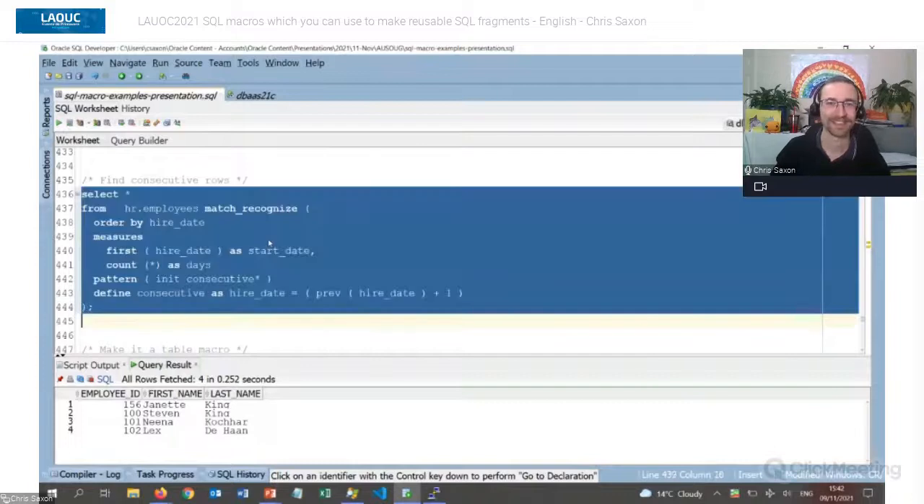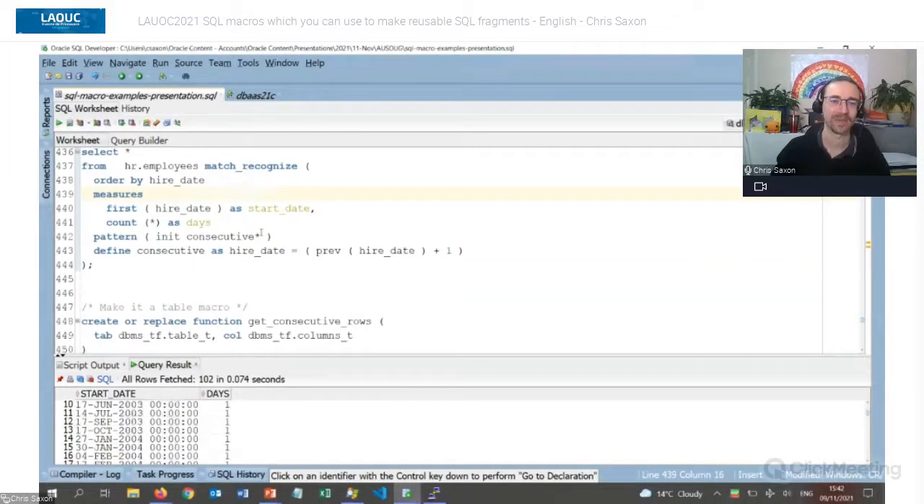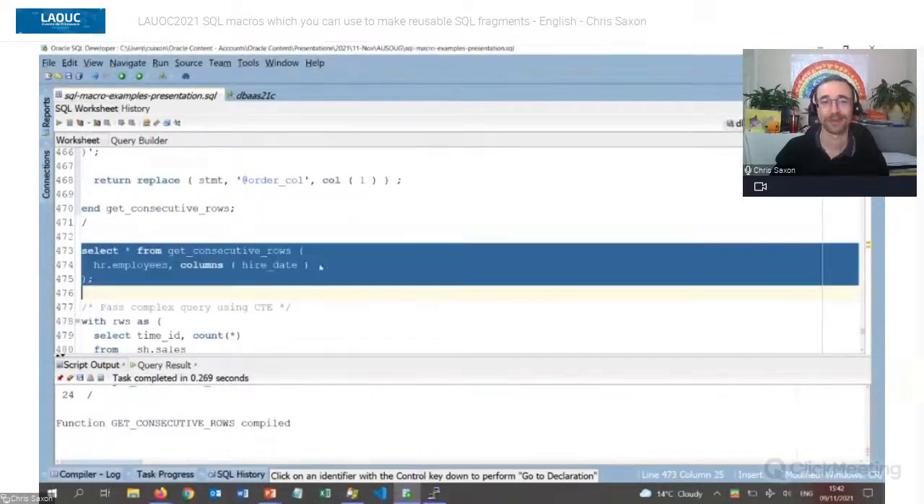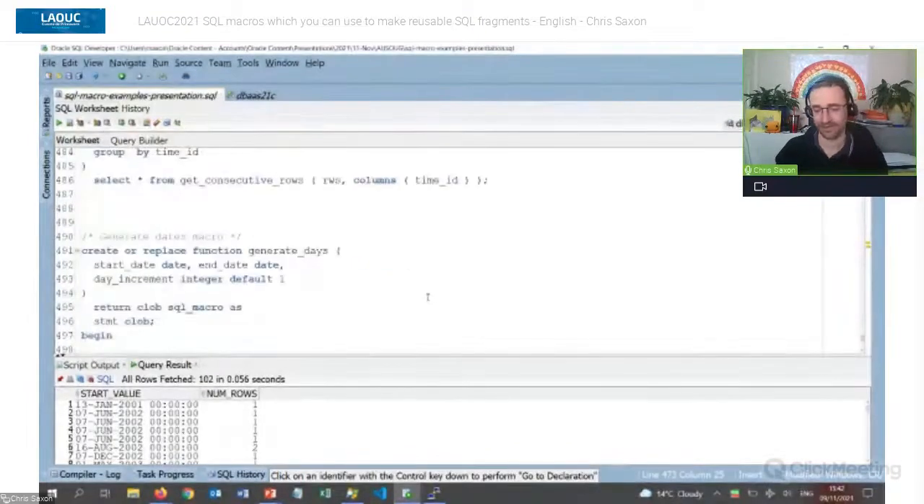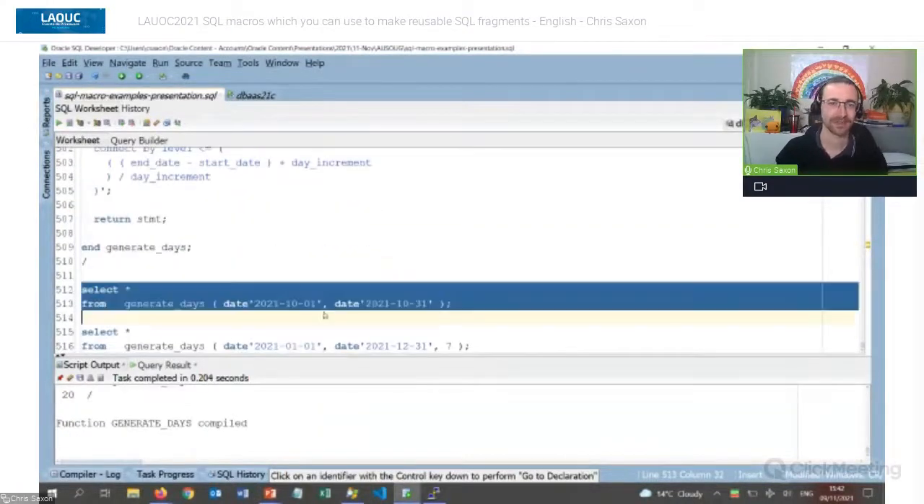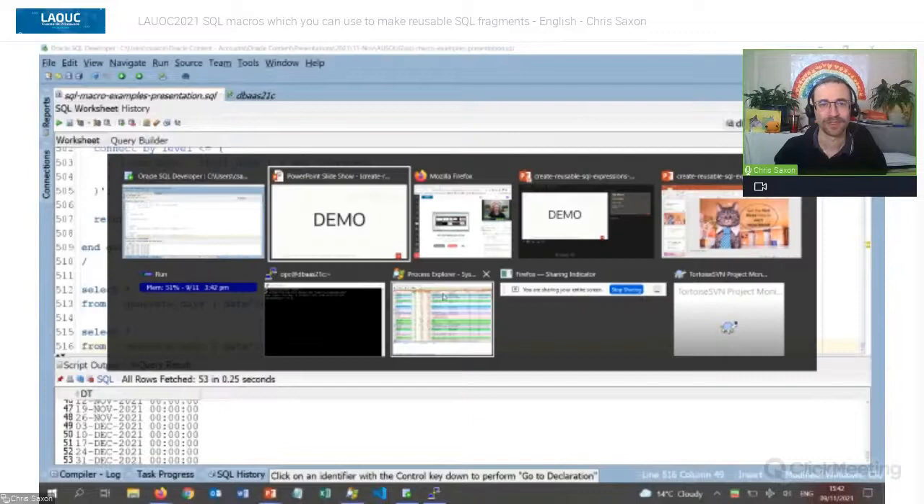As I said, finding consecutive rows, we can do. I'm not going to go through this, but just to point out, this is a kind of complicated SQL, right? We can find consecutive rows, we can make it a macro, and now all we have to do is call get consecutive rows. Much easier to do these kinds of things. And I've got a date generation macro as well, passing start and end dates. So we've got a row for each day in October. I can also change the unit, so every 7 days, 1 week, so each week in 2021. All right, so that's what I want to show you.